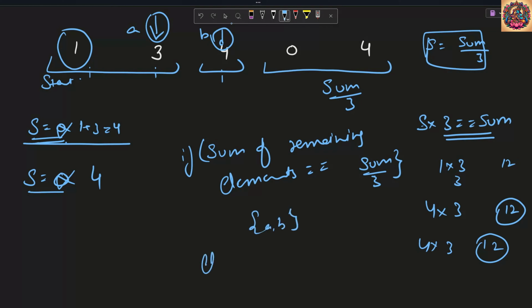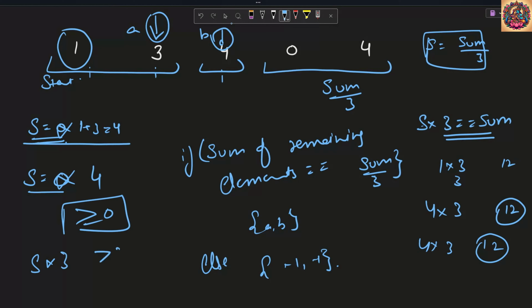If it is not, then you will return minus 1 comma minus 1. Another point, the constraint has been given that the array elements are always greater than or equal to 0. That means if at any point your S into 3 exceeds your total sum, you can say that minus 1 comma minus 1 is my correct answer.